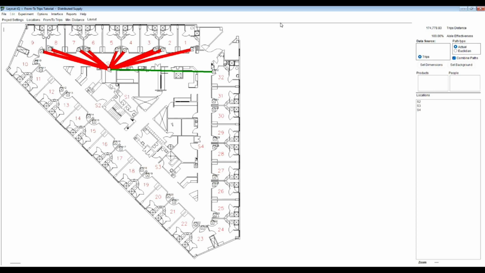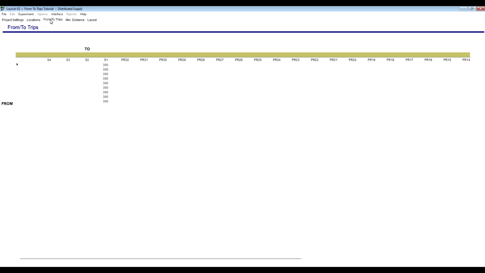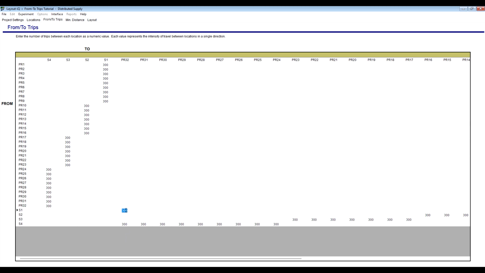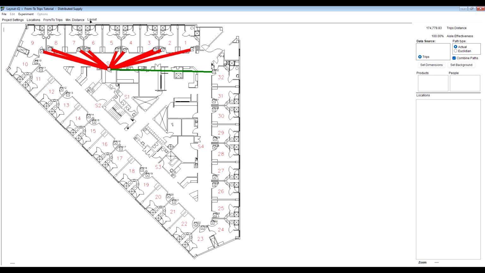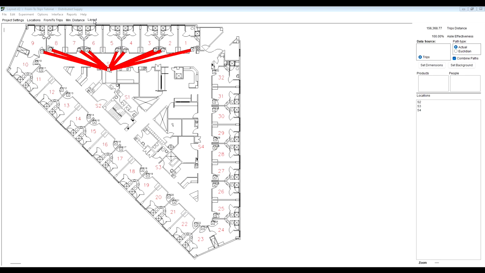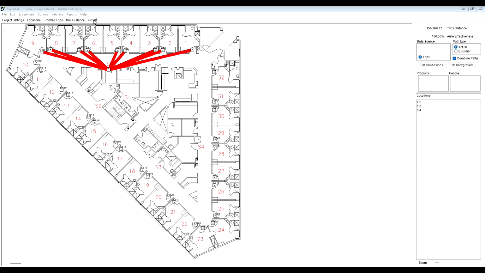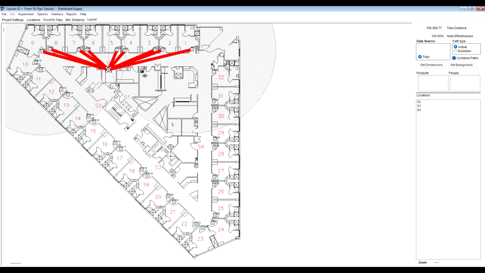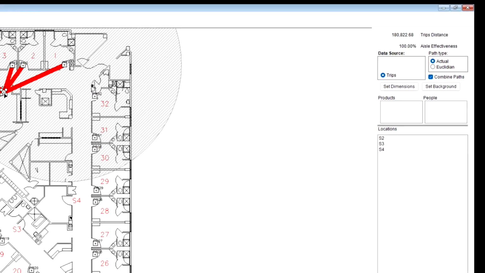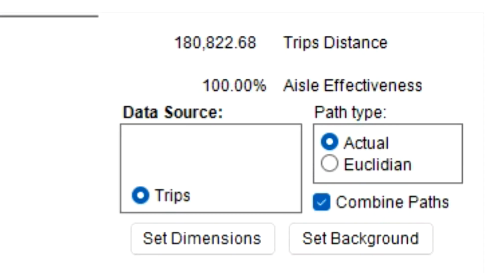Notice that I can see the mistake I made in the data table. To fix it, I am going to return to the From 2 Trips tab and delete those trips. We selected this location in our planning step and I would like to validate that decision. I would like to try locating the supplies in the room next door to see if it is a better spot. Notice that the travel distance is greater in the room next door, so I am going to stick with the original plan.